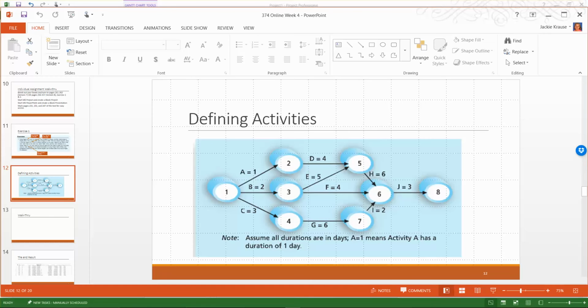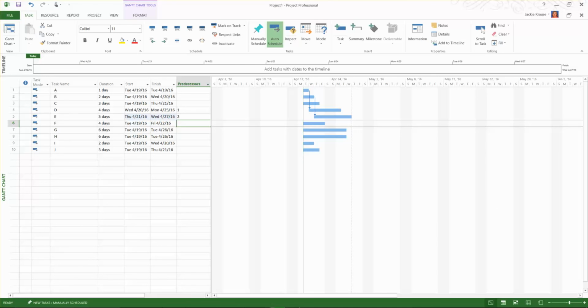Let's look at F. Oh, F is kind of the same. F comes off of the same thing that E comes off of. So if I look at F, F also has task B as a predecessor. So I'm going to come over here, and I already know that task B is task number 2, and I'm going to put a number 2 and hit enter. Okay, you're starting to see things moving around and lining up a little differently.